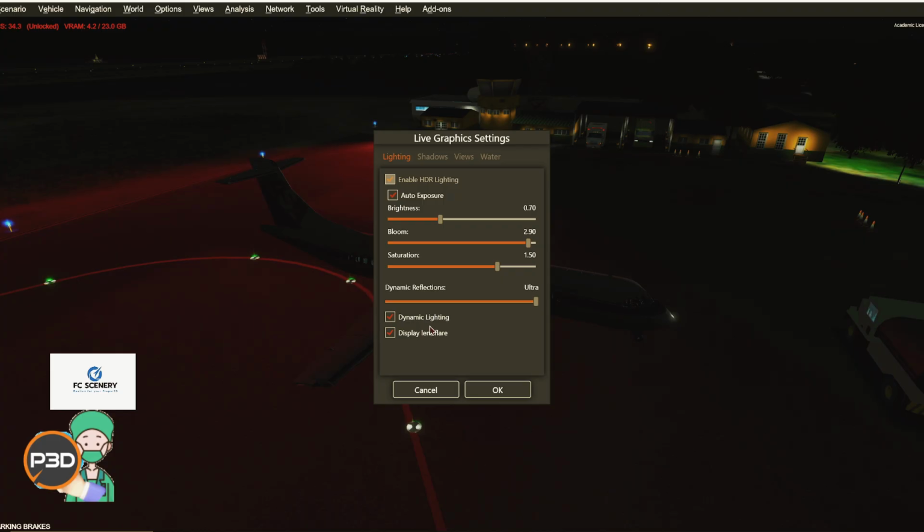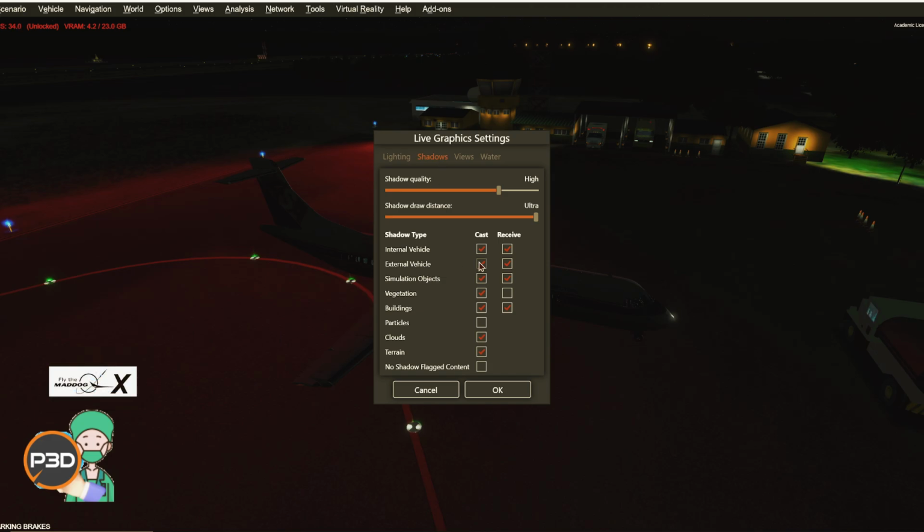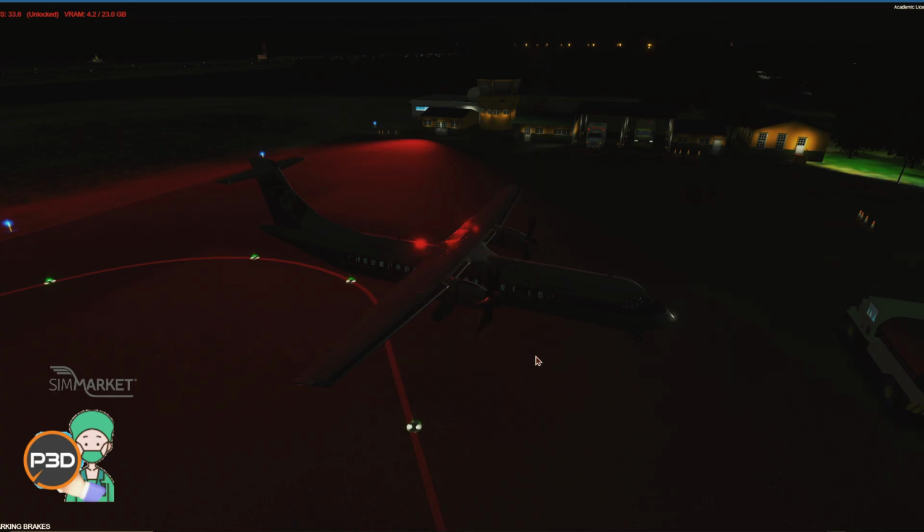You have to have dynamic lighting ticked and reflections to a certain level, otherwise it won't work, and your shadows must be cast and receive for vehicle, simulation objects and buildings. If you don't have cast and receive for that, things will not work correctly.